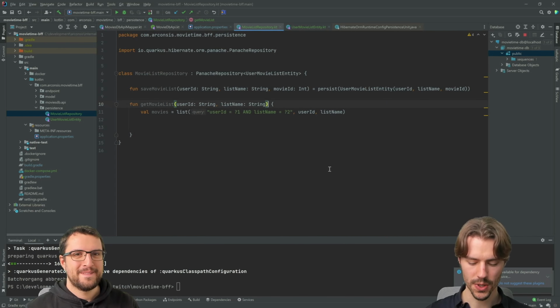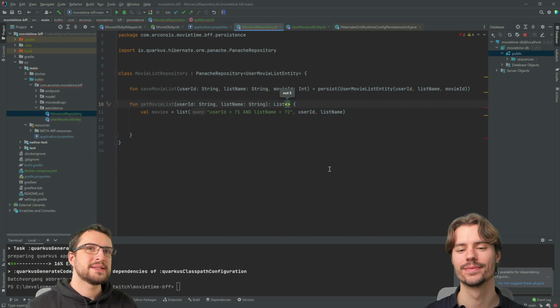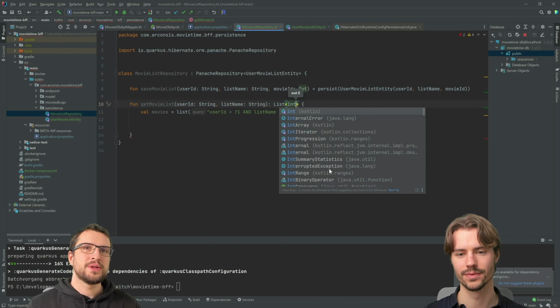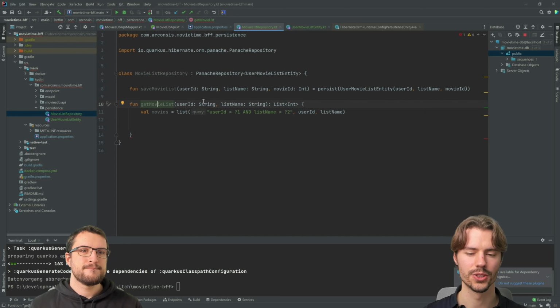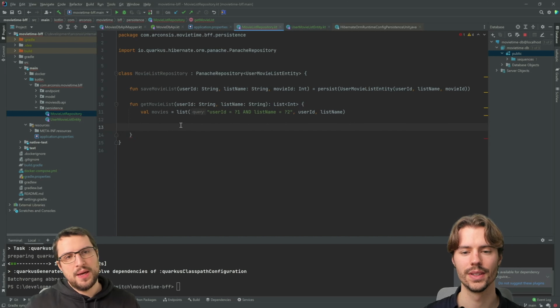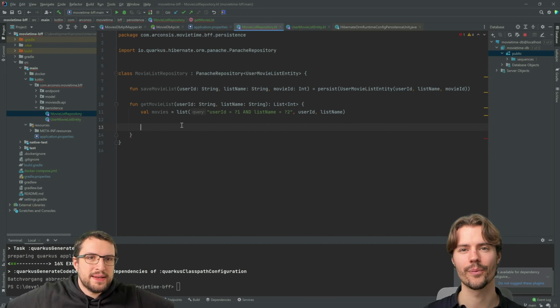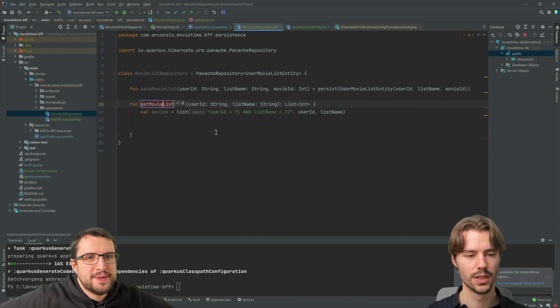But what do we want to return? Probably. But now we come to that, because what I would expect is now one list entry with one name and one user ID maybe, but a list of movies. Yeah. So actually I will just return the IDs of the movies because I don't have the movies here. Yeah. Then I would maybe call the method differently. Get movie IDs from list or something like that.